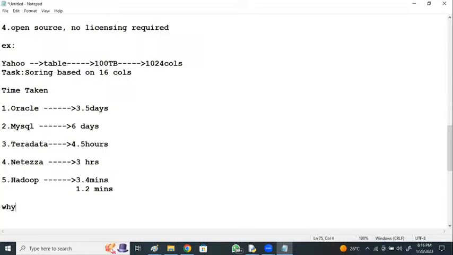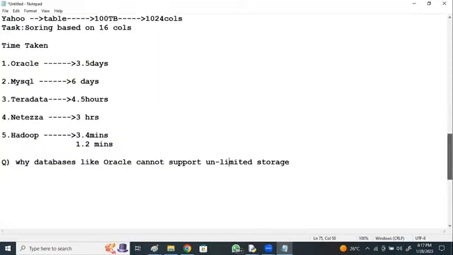You may ask why databases like Oracle cannot support unlimited storage. Why databases like Oracle cannot support unlimited storage? Why only Hadoop can perform this?